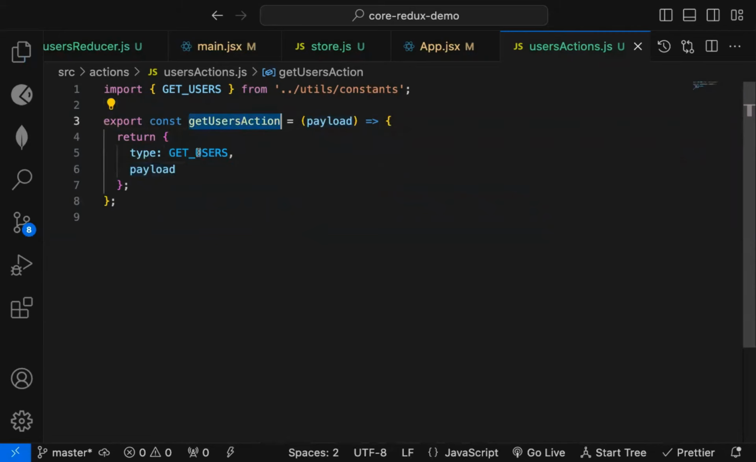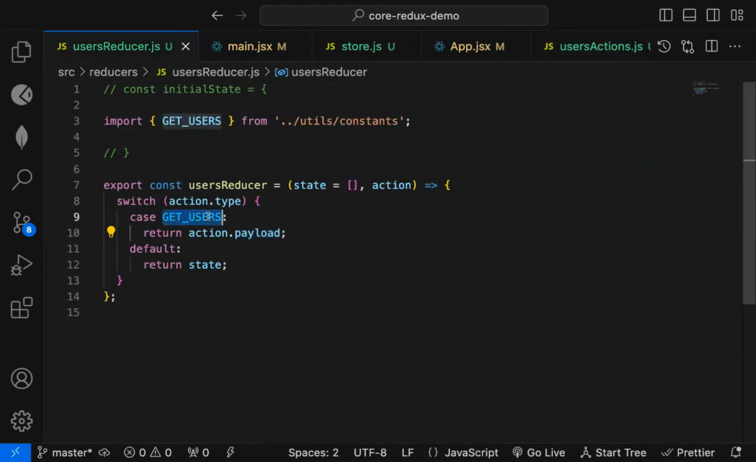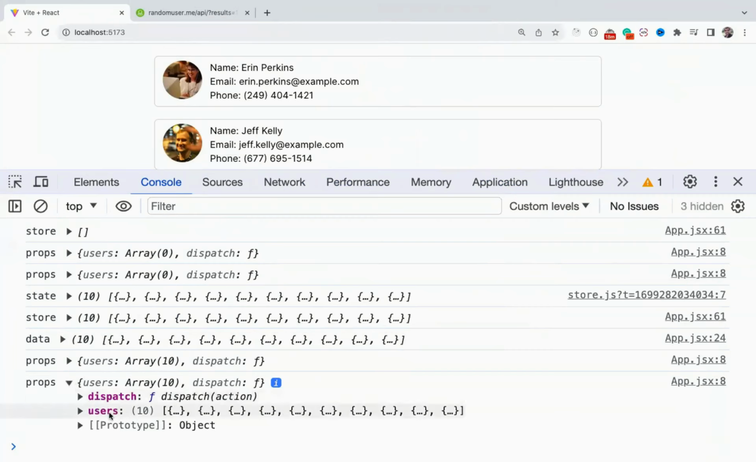So whenever you dispatch this particular action with this get_users name, get underscore users name, reducer will get called, and whatever you are returning will be the new store value. So if I refresh props, now you can see props is an array. It contains 10 users. So store gets updated and you have Redux store.